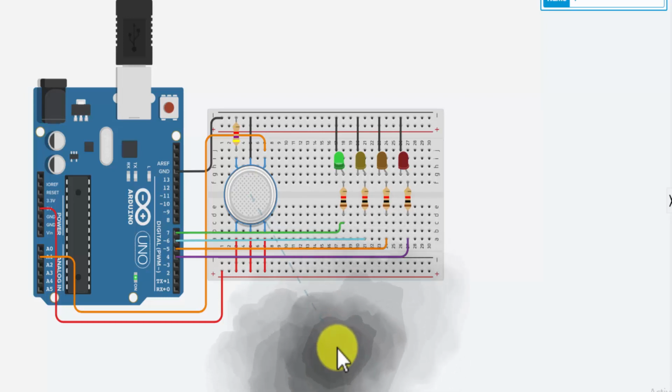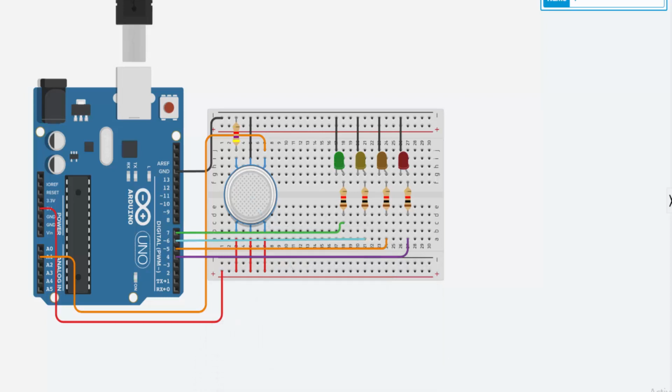If I am connecting a fan, if the gas concentration is very high, the exhaust fan will start to remove the gas concentration from the atmosphere outside the room. So in this way we can do many modifications and make our circuit. So I hope the concept and the interfacing of gas sensor is clear.